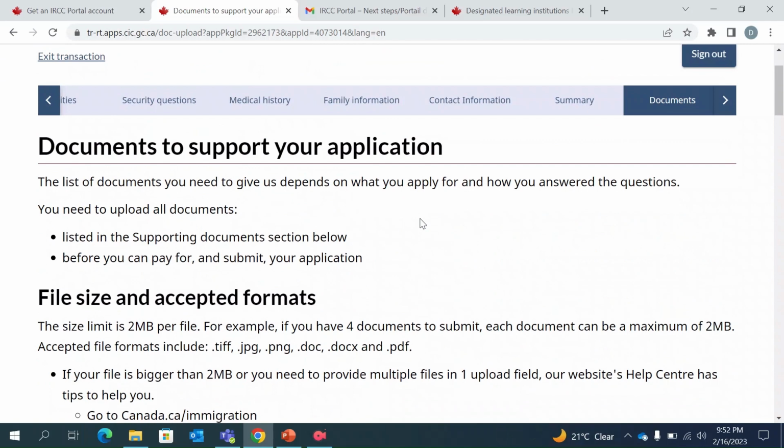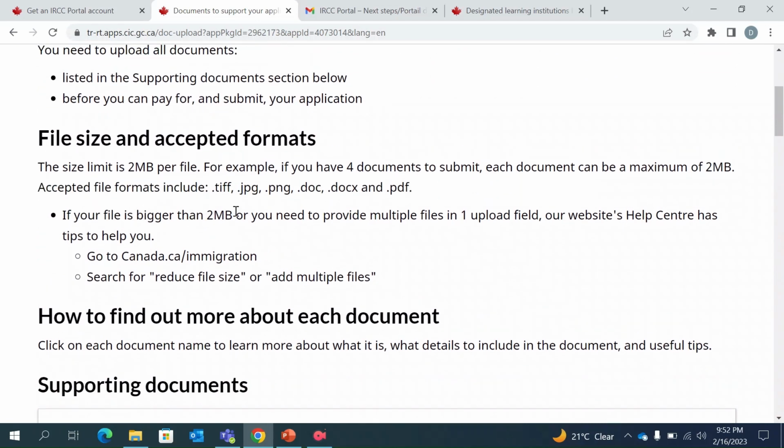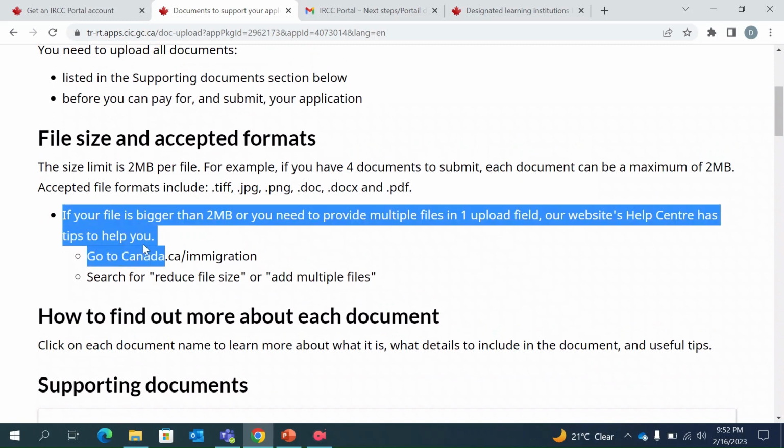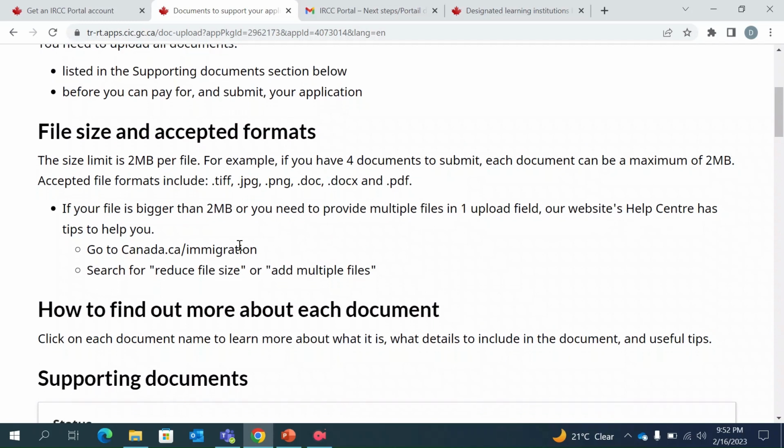Now this section is about documents. Over here you have the acceptable file formats, which include PDF. They have mentioned that if your file is bigger than 2 MB, you can follow this step. You can go to the website help center, go to Canada.ca immigration, and search for reducing file size, or add multiple files.